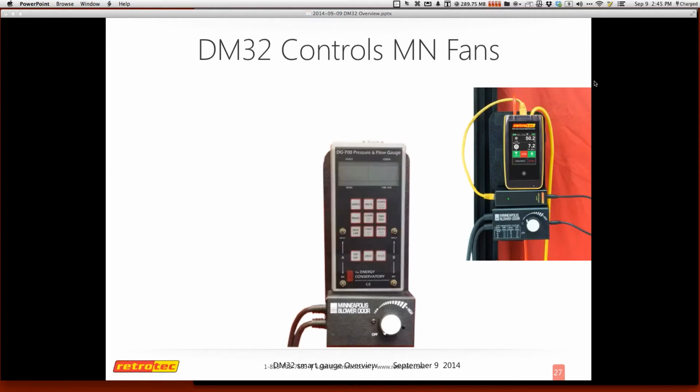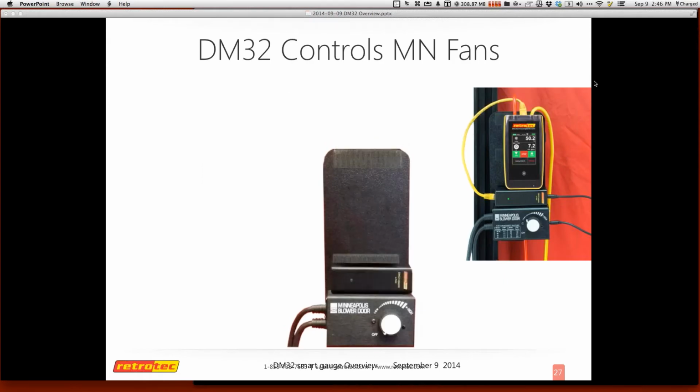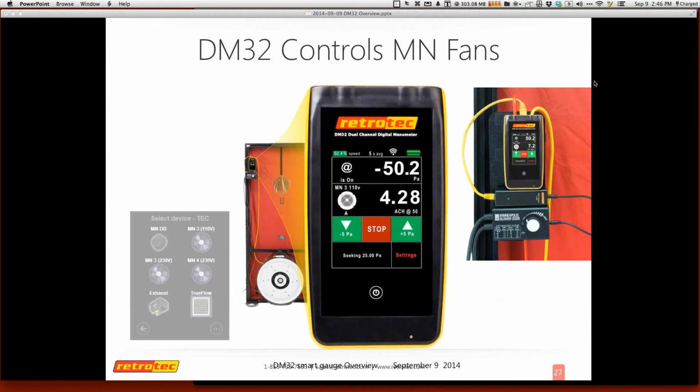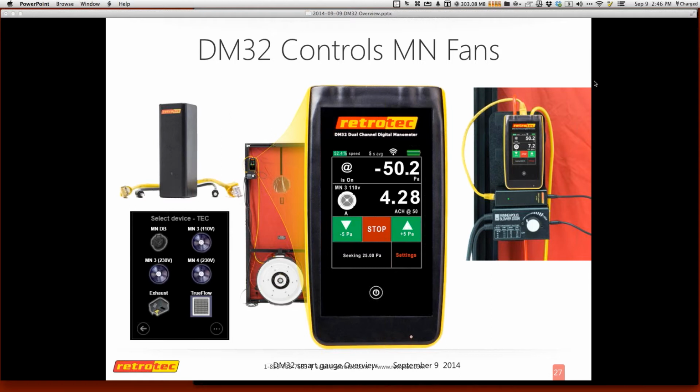It does control Minneapolis fans, which also means the exhaust fan flow meter, the exhaust fan flow grid. I'm sure I mispronounced that. And one of the other questions I get frequently is, will it do a combustion appliance zone test? So it does do a CAS test. The only difference between the DG-700 and the Retrotec gauges is that they have the speed control adapters or ability built inside the gauge.